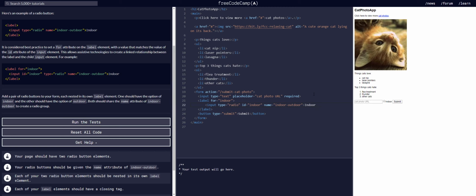I don't know if you guys are realizing what we are doing, but basically when we create a label, this label is pretty much going to be the label for the type of input that we are creating for it. You feel me?